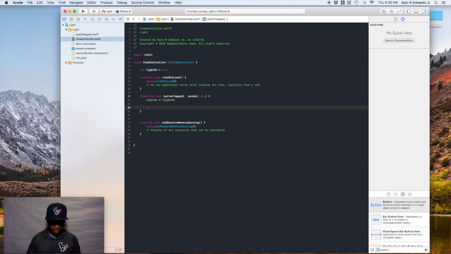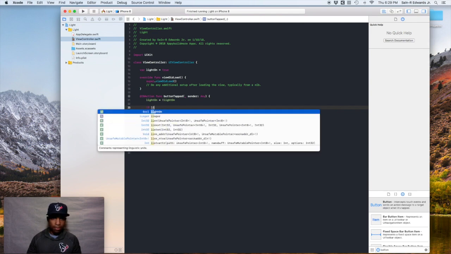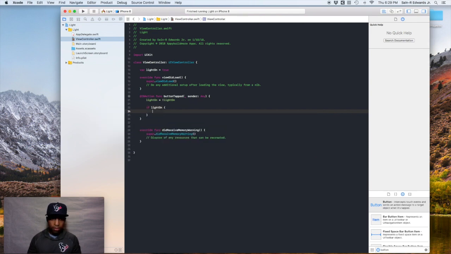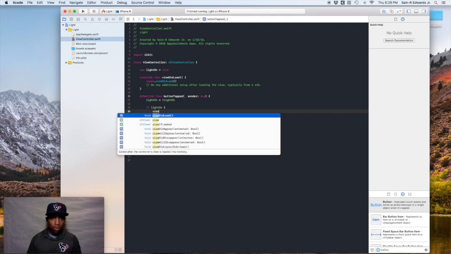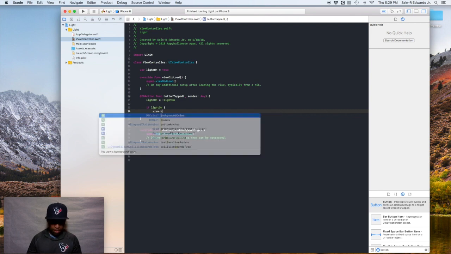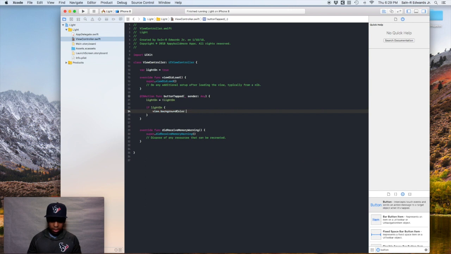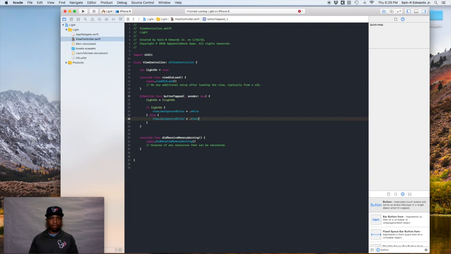So we'll say if lightOn, our view.backgroundColor should equal .white. And then we'll say else view.backgroundColor equals .black.